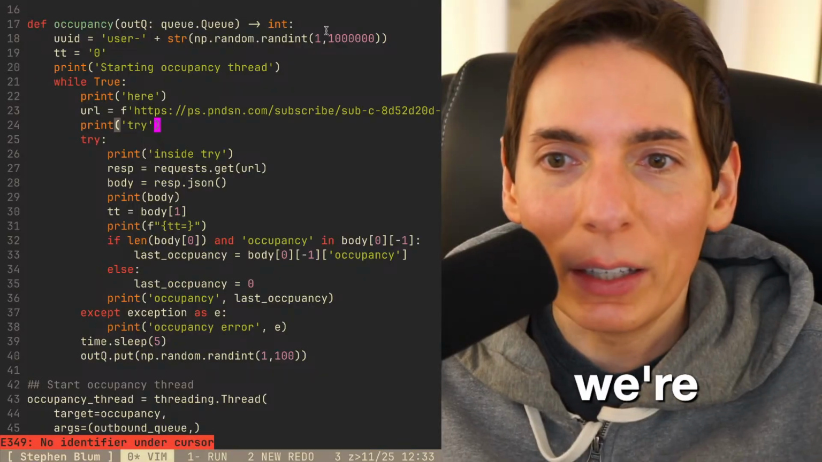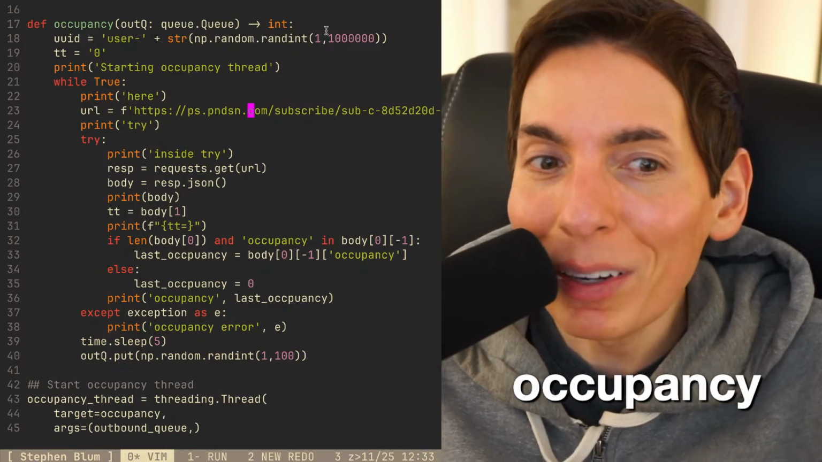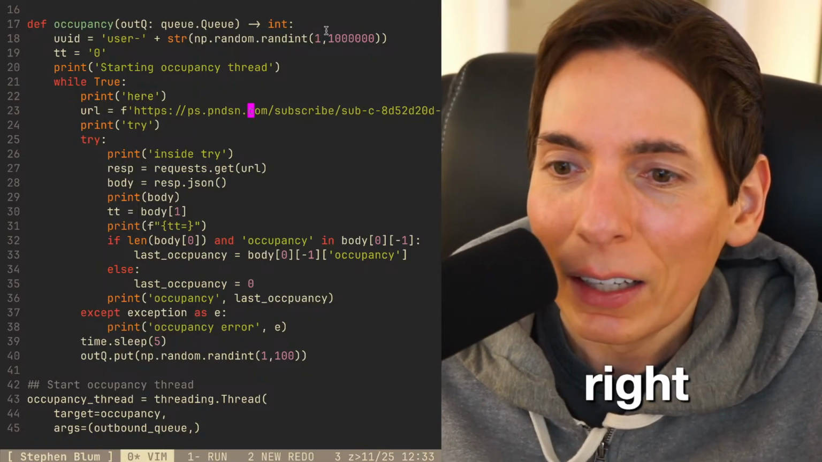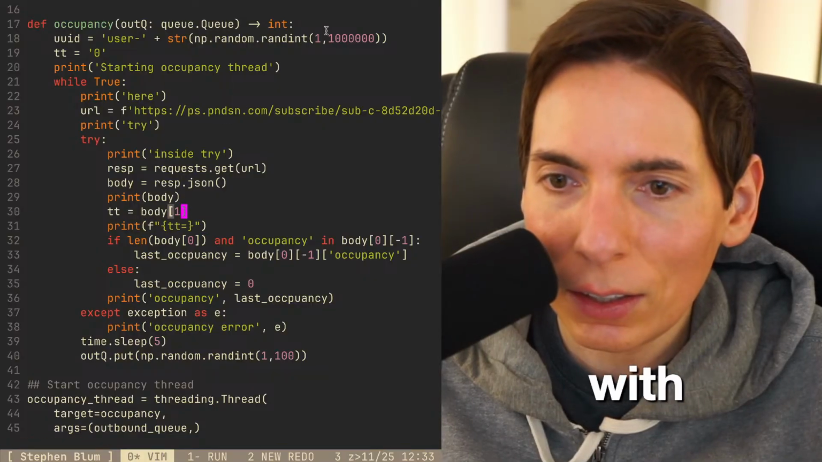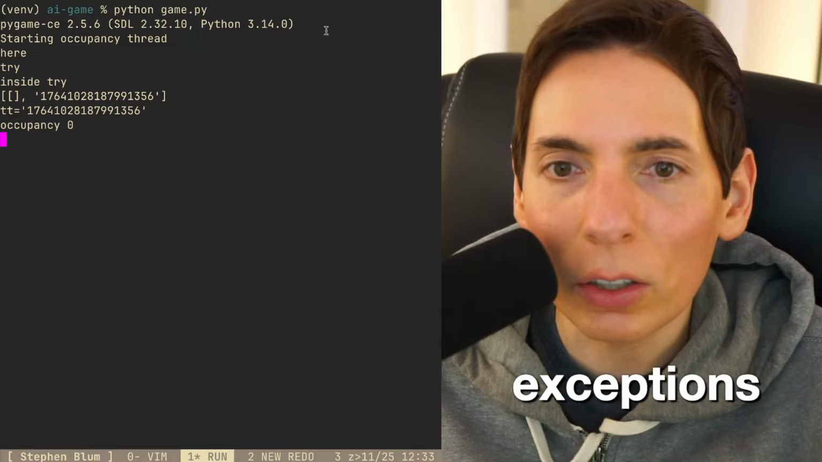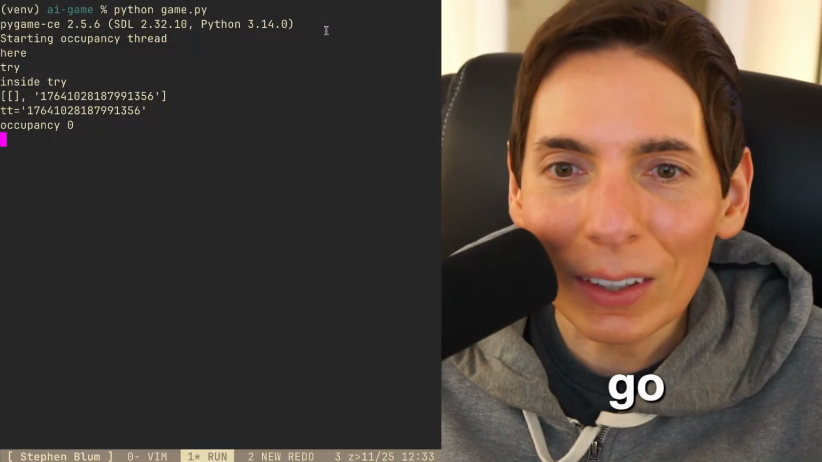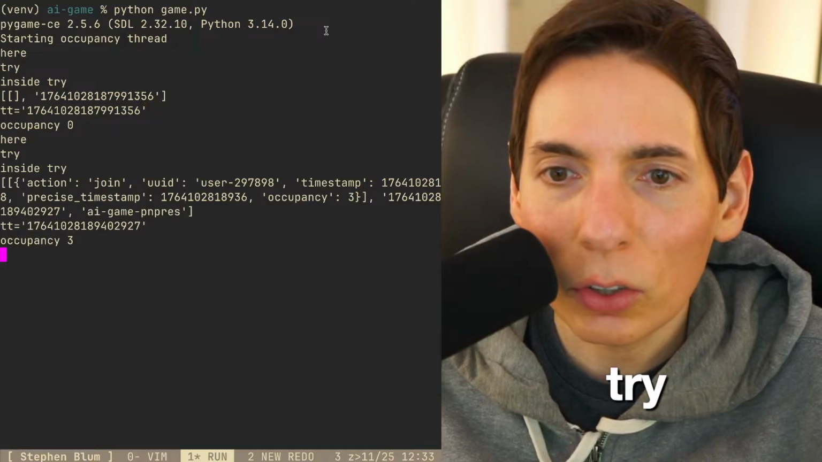So we're using it right now, right here in the game in order to do occupancy tracking. How many players are currently playing in the game right now? So that should give us the answer. And also Zane helped us with the TTT, so I'm curious to see if that's working as well. All right, I hope we don't have any more stack exceptions. Hey, there we go. Look at that. So occupancy should show up there. Try inside. Good action.